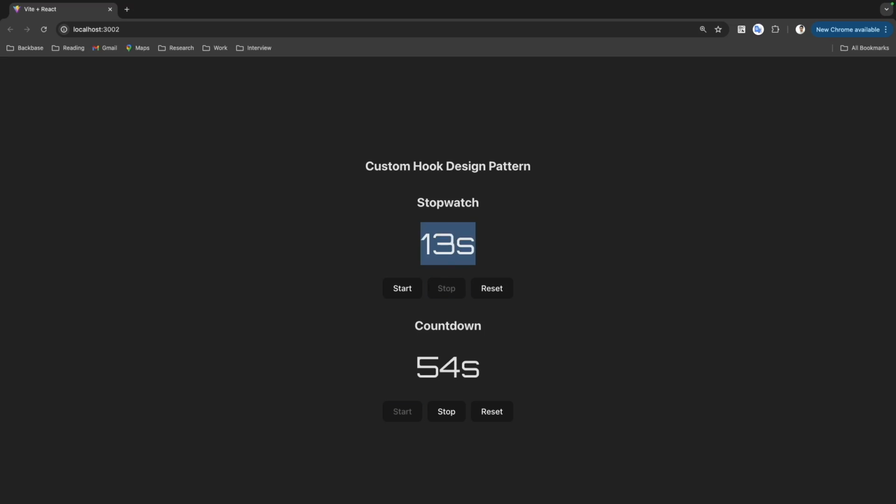So now this will get stopped. And if we reset this, then this will get reset. And if we want to stop this, then this will get stopped. If we want to reset, then it will get reset to 60 seconds. So that's how you will see that we are building two different components, stopwatch and countdown, but they both use the same states, the same logic, and they also have the same side effects.